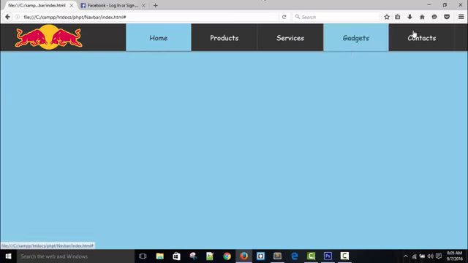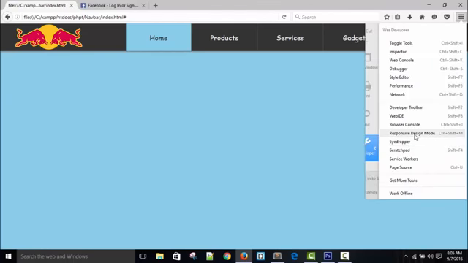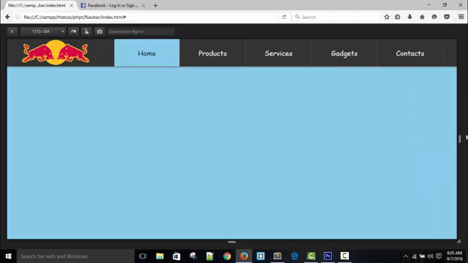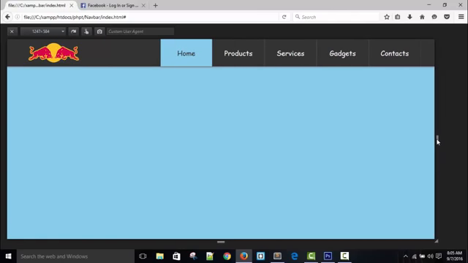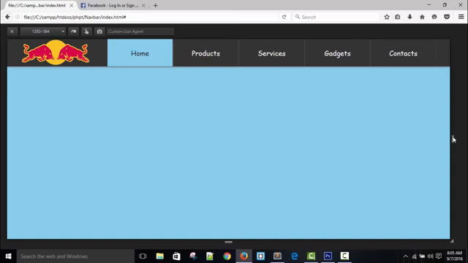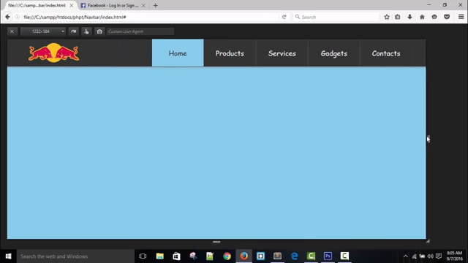Here I'm using Mozilla Firefox. Just come to here and click on developer option, click on responsive design mode. So you can see this is the large desktop, and when we go to the smaller screen like a tab or mobile, it will show responsiveness. Let me show you. You can see here the size of the Red Bull icon logo is mini small.